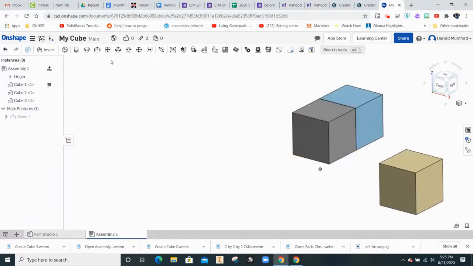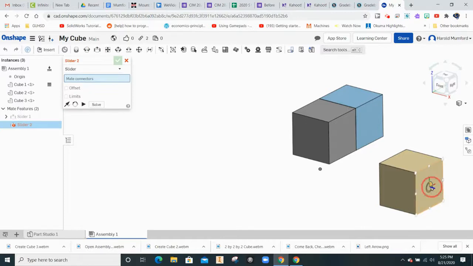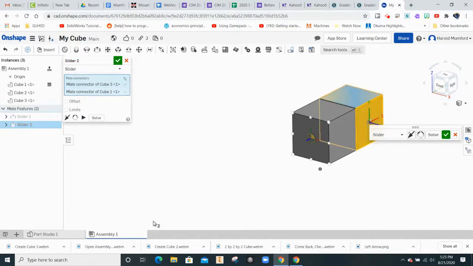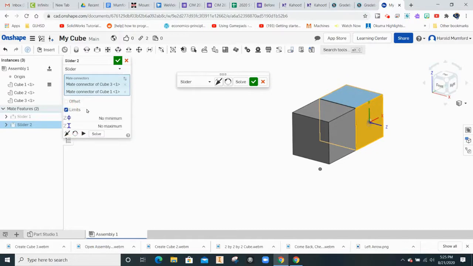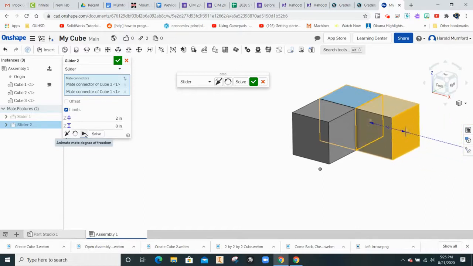And I know that it wasn't going to be correct because there's a way to think about it. You see, I want this to slide in to this. And now, look what happened to my z-axis. My z is on the correct side of the part. Now when I set my limits, 2 and 8, I can animate, and it works the way I want it to.